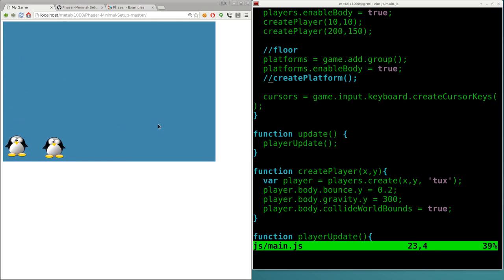So now look, they're falling. They're on the ground, right? I press up. Oh, then why aren't they jumping? I can move left and right. Why can't I jump? Because the game engine doesn't recognize the world bounds as them touching something on their bottom. Their bodies aren't touching anything on the bottom. Even though they're stopped, it doesn't recognize it like that.